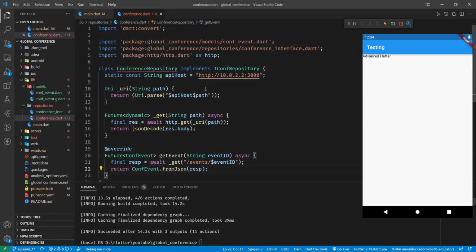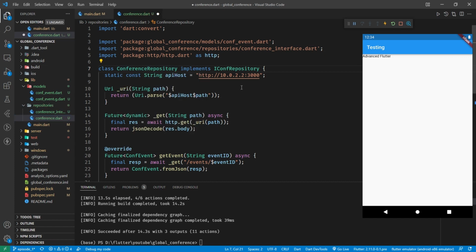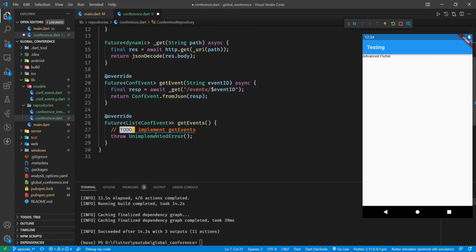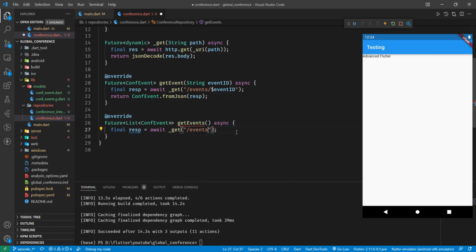Now our conference.dart is complaining that we're missing an override, so let's create that. And we have our override here. Okay, so it's not too dissimilar. I'm just going to copy this line from above and paste it in here. But this time we are getting the events. We don't need anything else. We're just getting the whole list of the events.